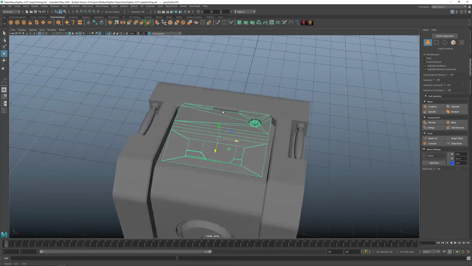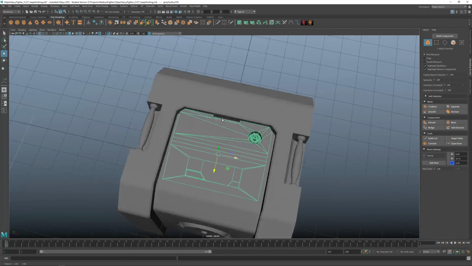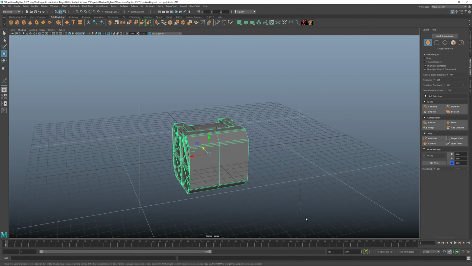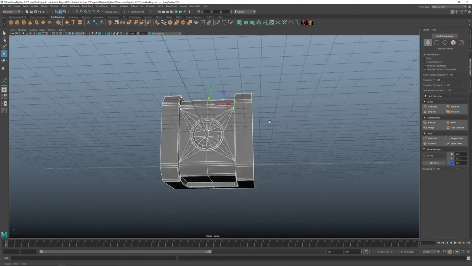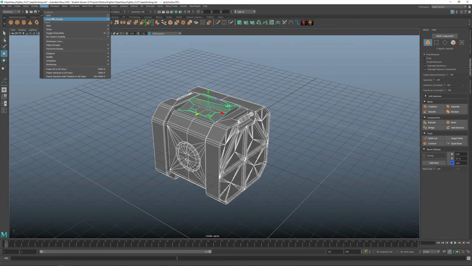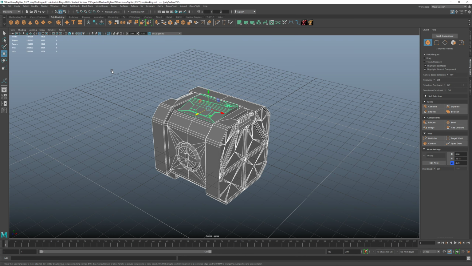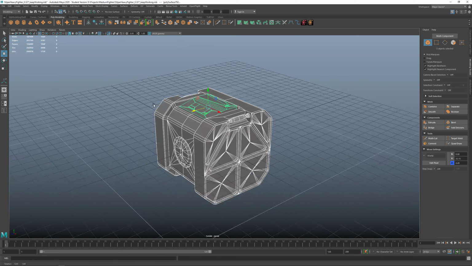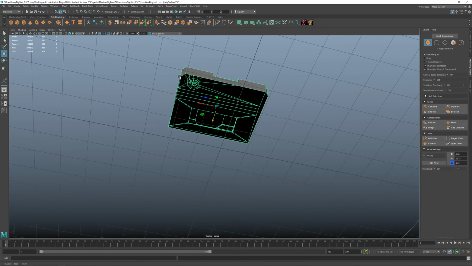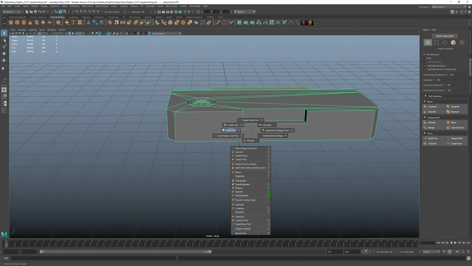So what else? Should we have some wires and stuff? No, let's just not keep it very complicated. So let's see how we are with polygons right now. If we go to display, heads up display, and we have poly count, we have 3,000 triangles for a box. That's not so bad. 2,998. That's decent. Control 1. The bottom is deleted. Okay, I need to fix these.